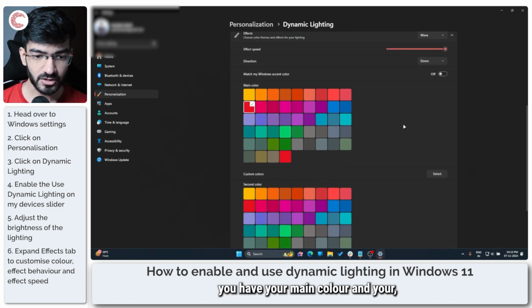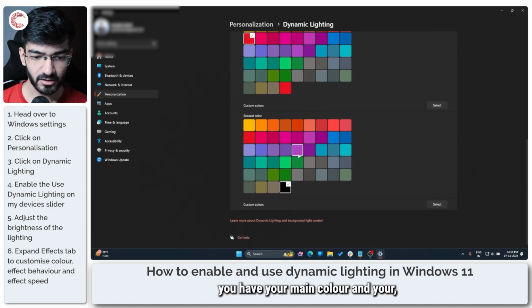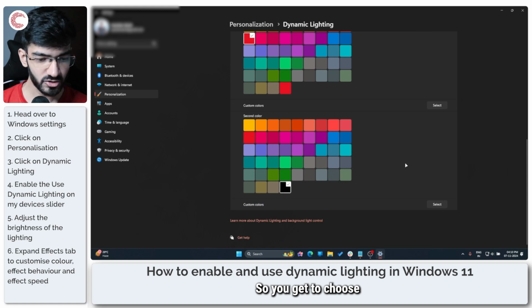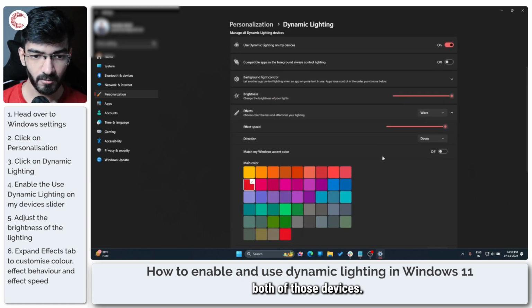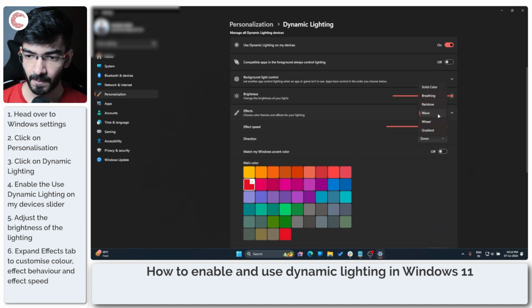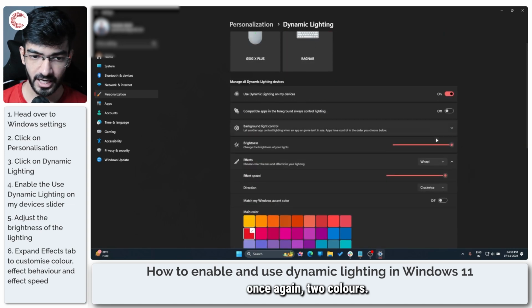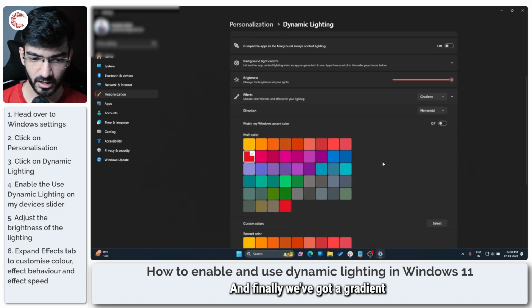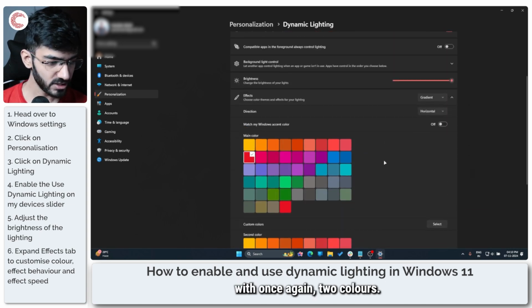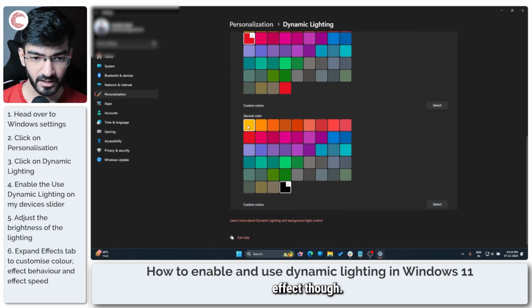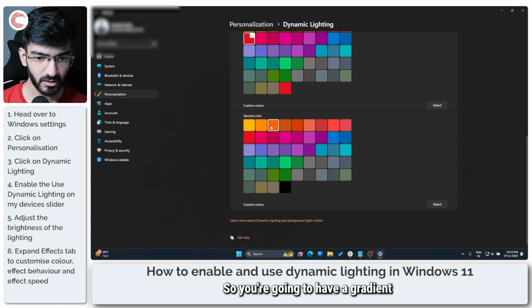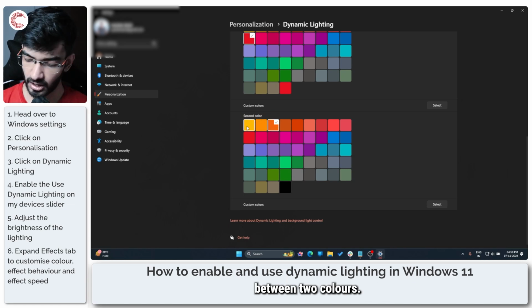So, of course, you have your main color and your second color. So you get to choose between two colors. And then, of course, you can choose custom colors for both of those devices. We've got wave. We've got wheel. Once again, two colors. And finally, we've got a gradient with, once again, two colors. This is a static light effect, though, to keep in mind. So you're going to have a gradient between two colors.